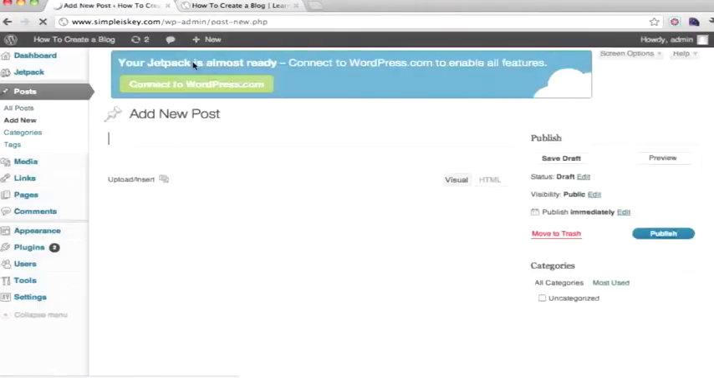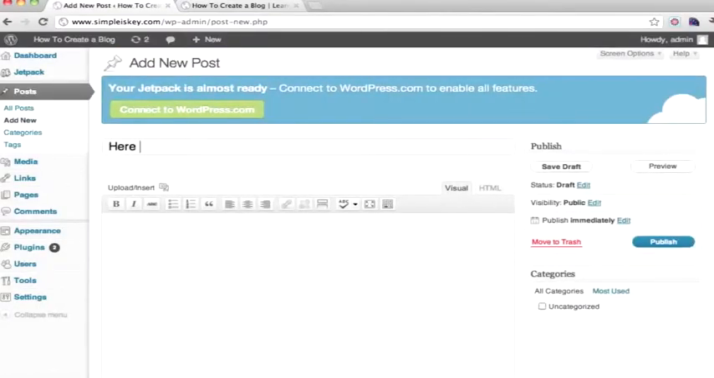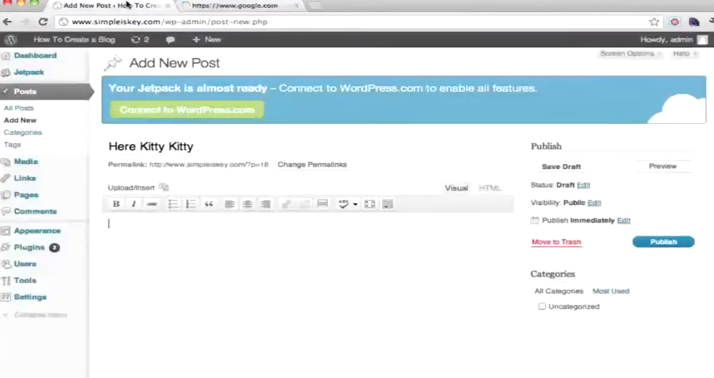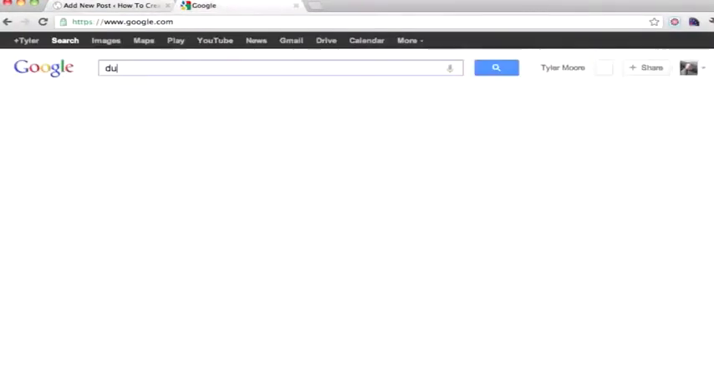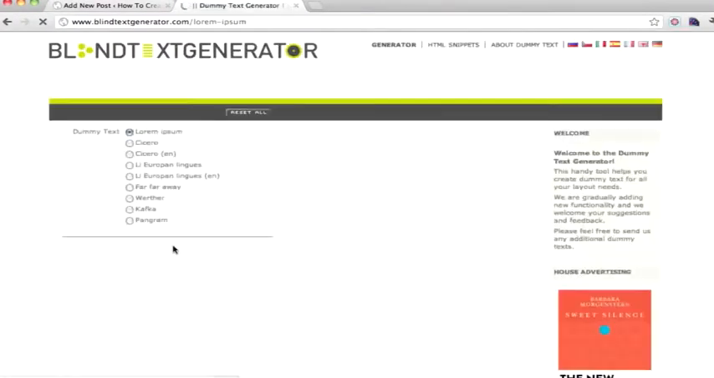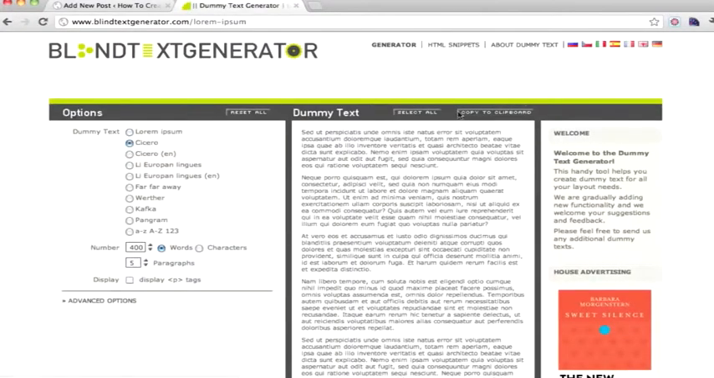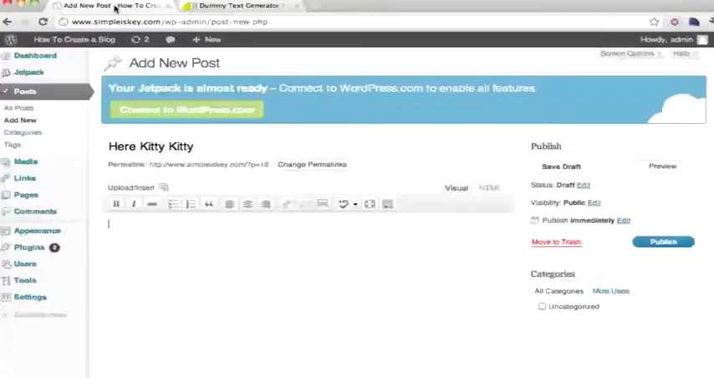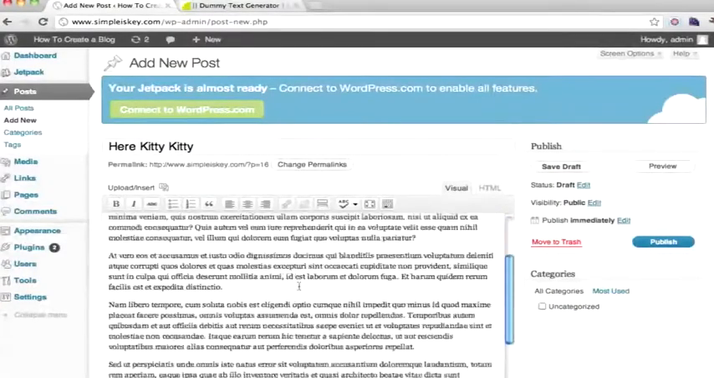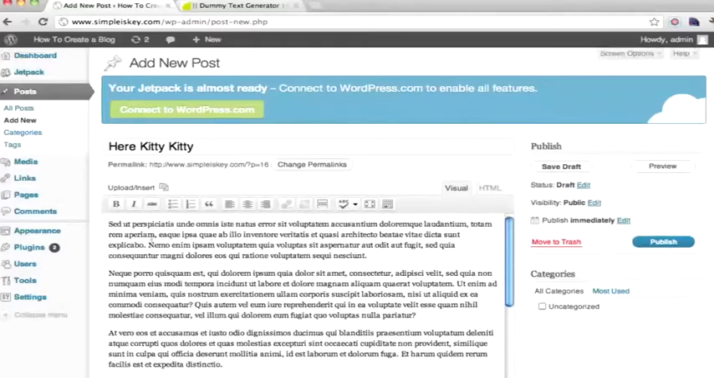Let's add a blog post. So let's click Add New. And this one will say, Here, kitty, kitty. Okay, and we're going to put in some dummy text. So I'm just going to fill it with some dummy text. And that looks good, so we'll copy it to clipboard, and we're just going to paste that right in there. Okay, so now you have some dummy text in there. You'll definitely have some better text.